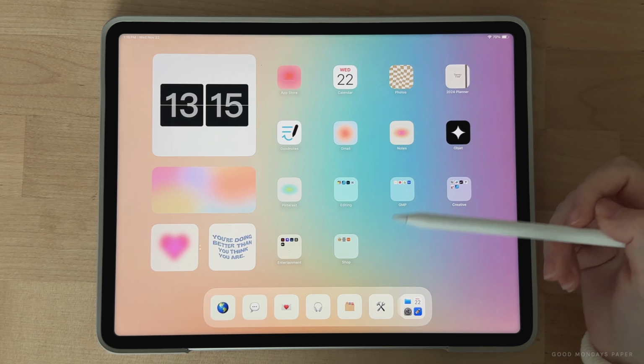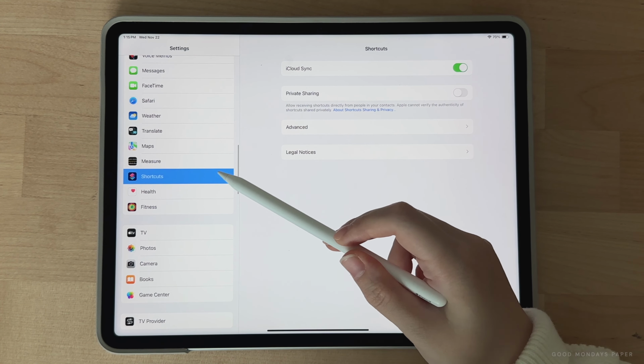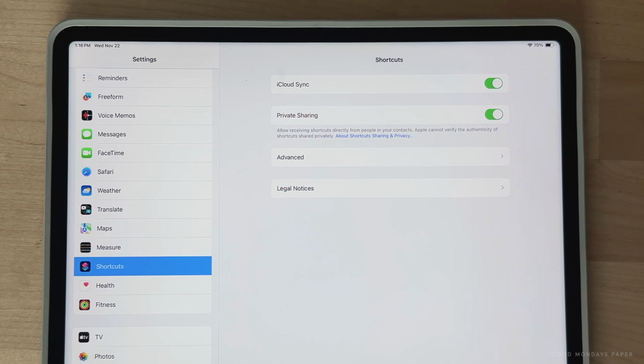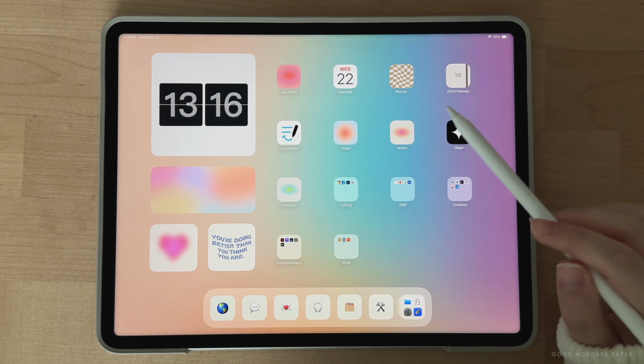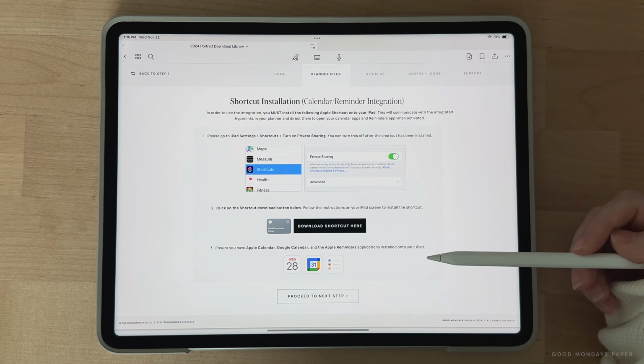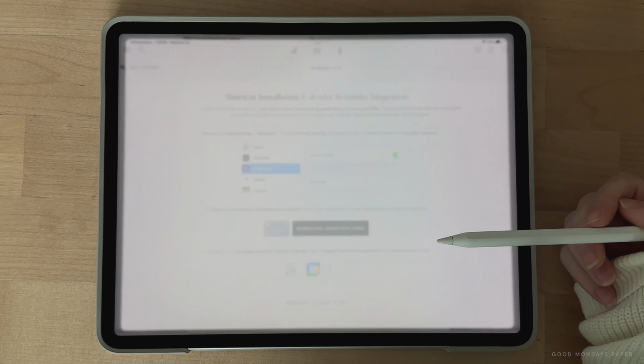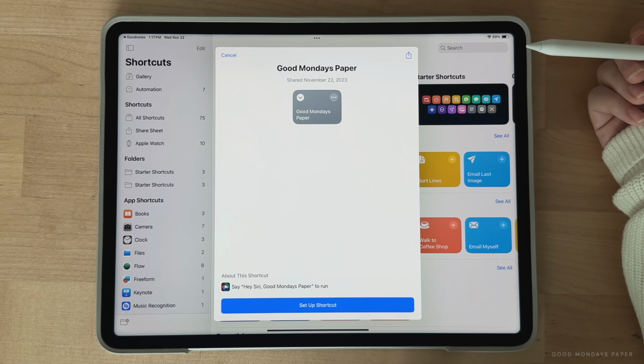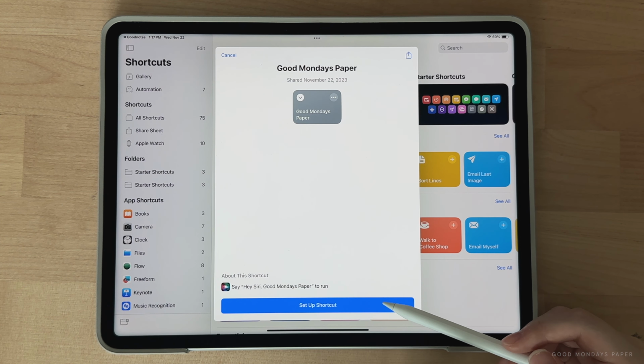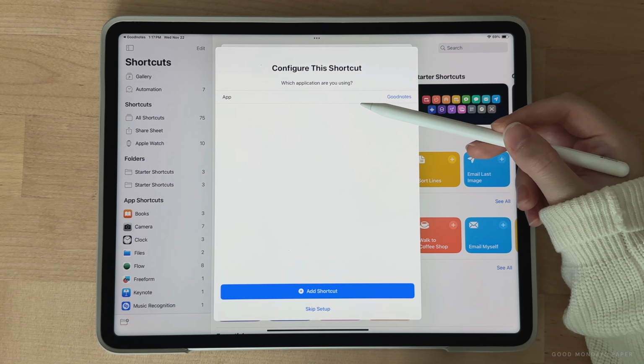The first thing you need to do is go into your iPad settings, go to Shortcuts, and turn on Private Sharing. Now go back to your download library in GoodNotes, and in the second step, you'll find a shortcut download link. Tap on that to open it, and it should prompt you to install a new shortcut called Good Mondays Paper. Tap on Setup Shortcut, and now you'll be asked which application you want to use this with.